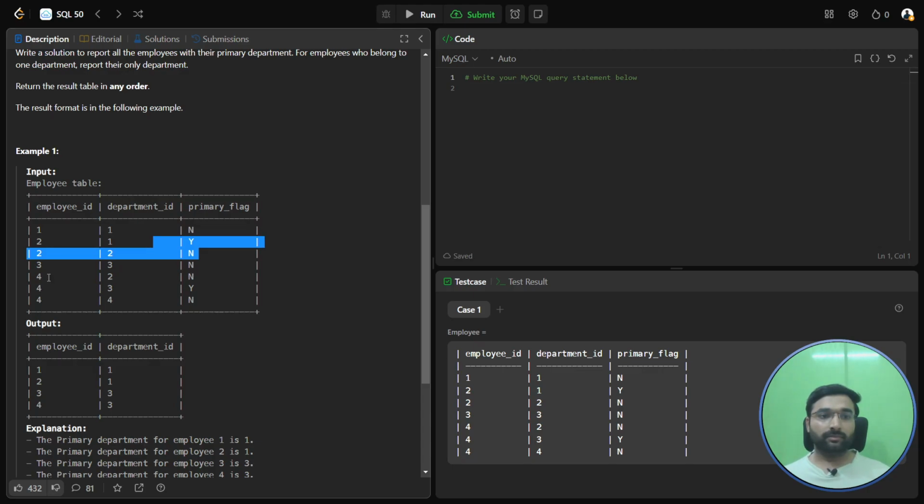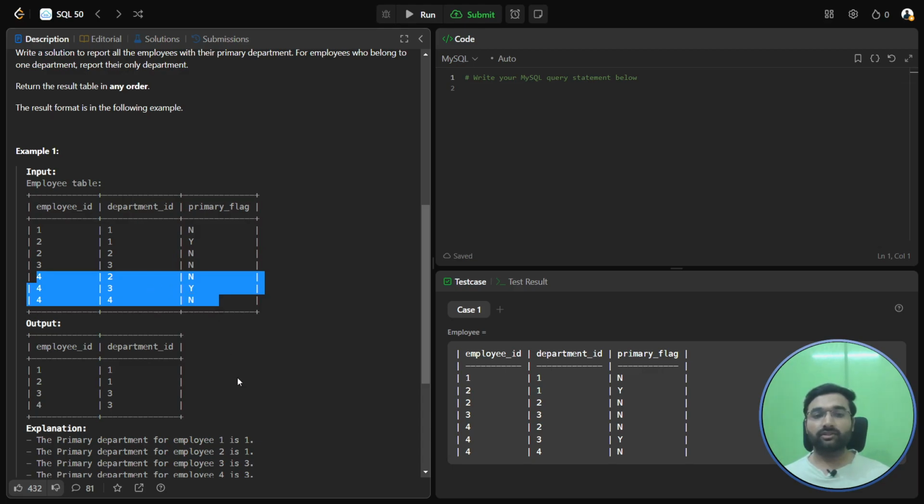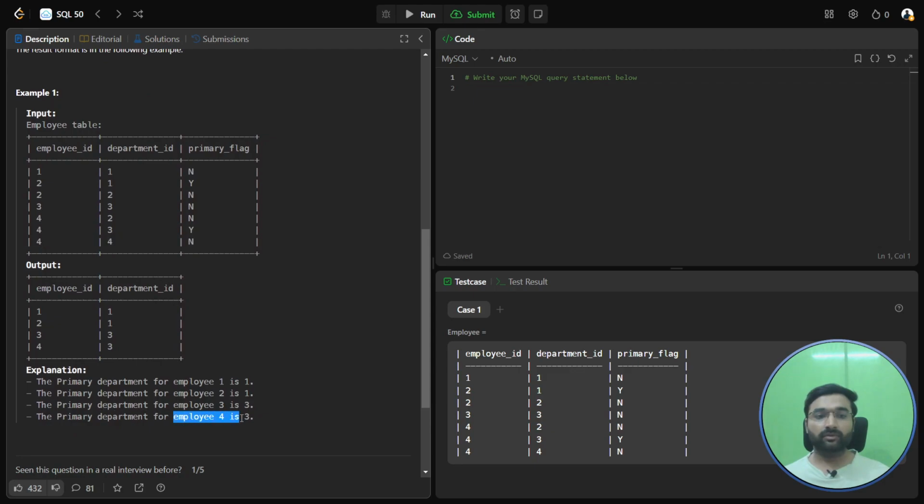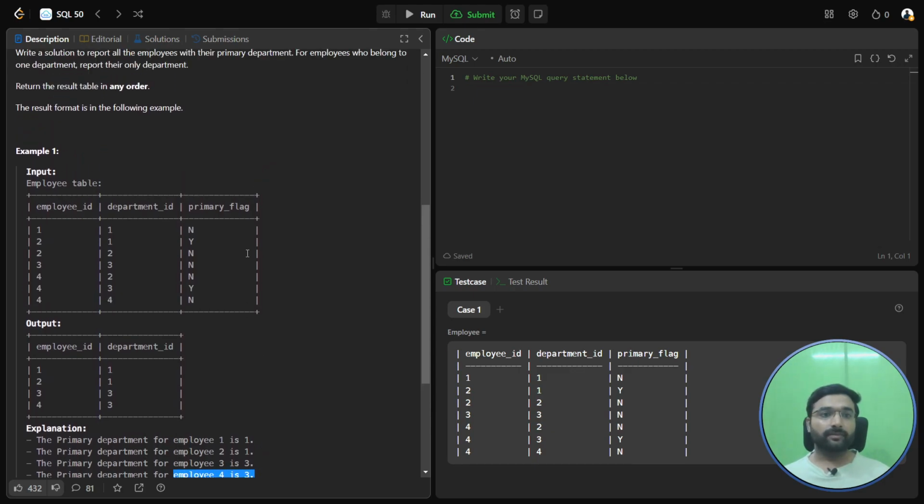For example, for employee ID 4, we have these three rows, and only the one with department ID 3 has a Y, which means department ID 3 is its primary. So the primary department of employee 4 is 3. Okay, so let's start writing the query.